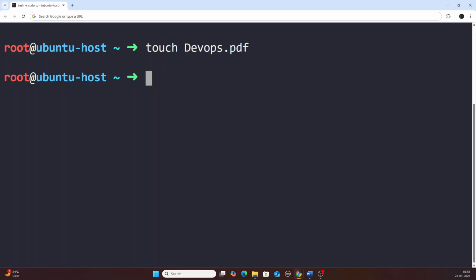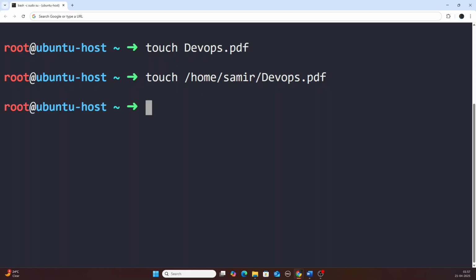You can also use the absolute path for creating files. So give a command like touch /home/samir/devops.pdf. So press enter. Now we can go cd /home/samir.